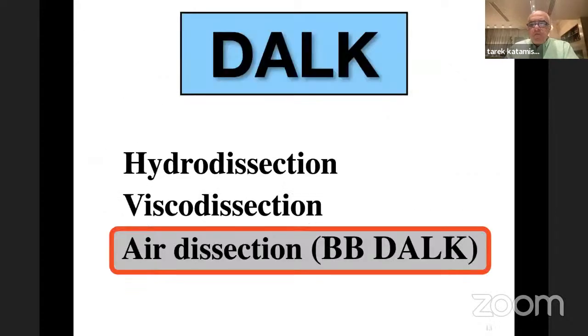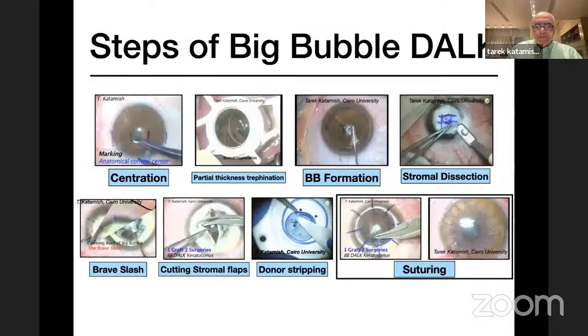We have 3 ways of performing DALK: either using injection of saline in the stroma and making lamellar dissection, or using viscodissection, or the way I am doing, using air for dissection, which we call the big bubble DALK. My talk will concentrate on the last type, the big bubble DALK.